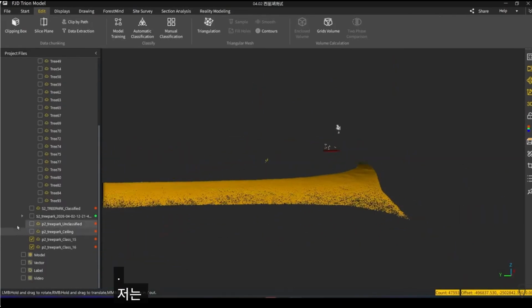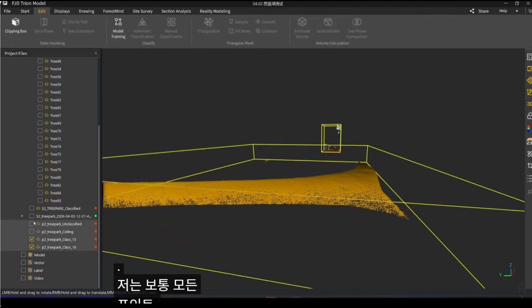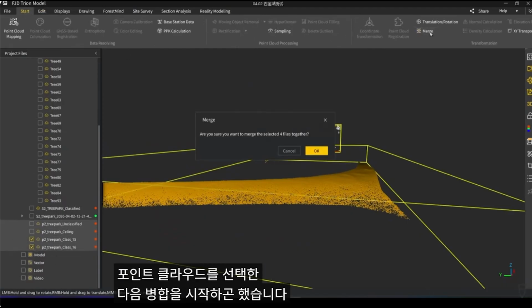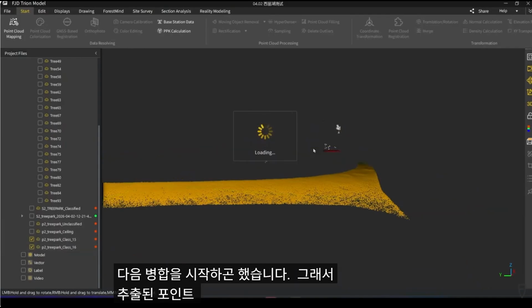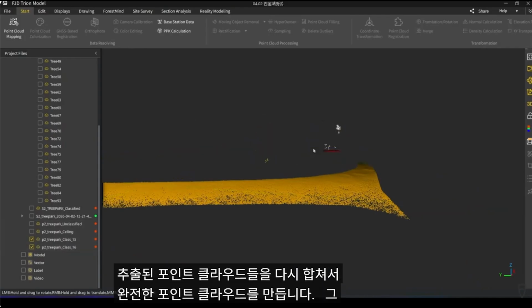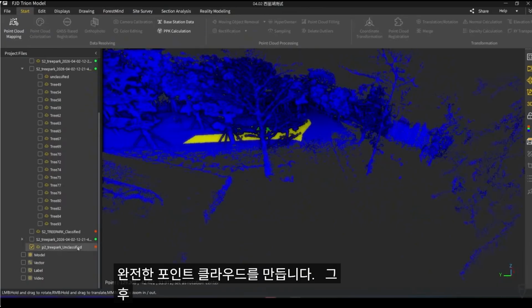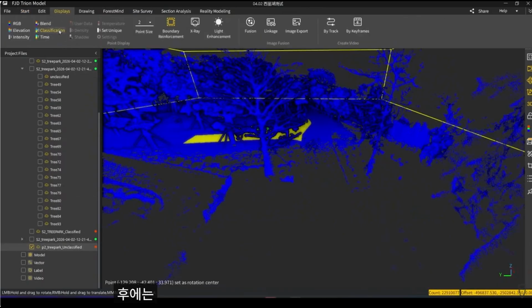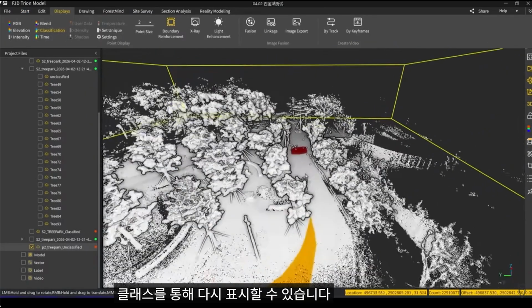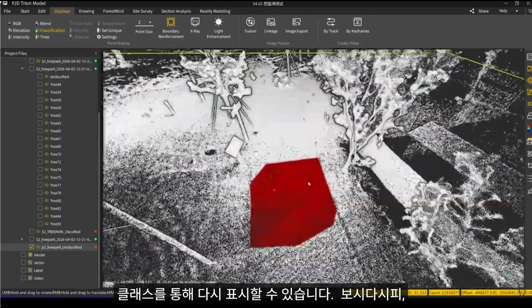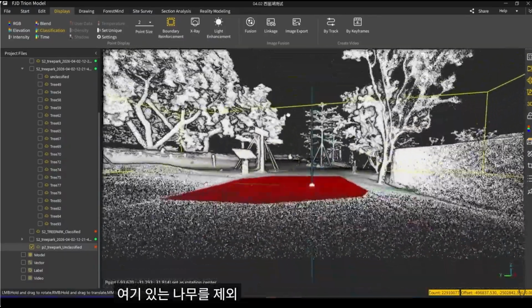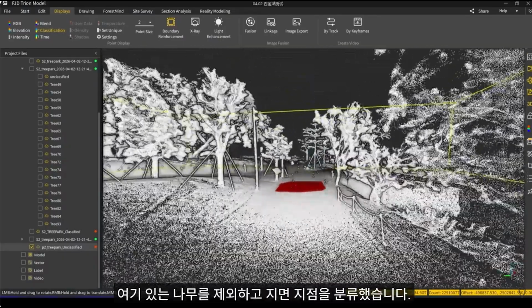I usually used to choose all of those point clouds and then go to start merge. So I merge those extracted point clouds back to a full point cloud. And after this, you can display this one by classes again. Now you can see here we have our ground points classified without the tree over here.